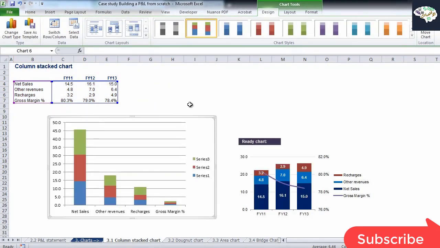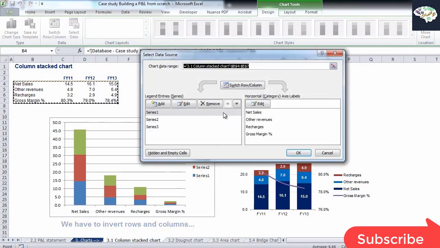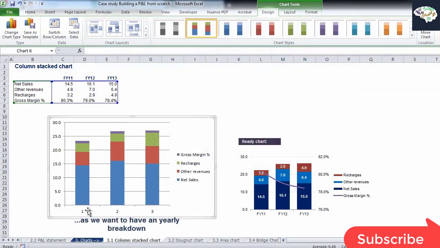Okay, see how different this chart is from the one on the right? We'll modify it step by step in order to obtain the same chart. First of all, we have to invert rows and columns, as we want to observe the development of revenues per each year. Then let's do some formatting.